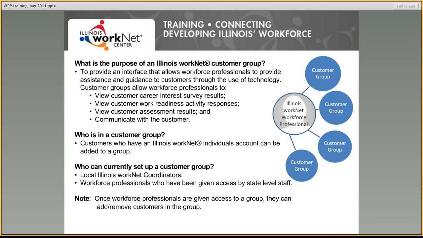They can even send messages to their customers as well. So they can do all that through customer groups. Right now we allow access to our Illinois WorkNet coordinators, and then they have to set up customer groups and add workforce professionals to those customer groups. So what we're really doing is working on streamlining that process.